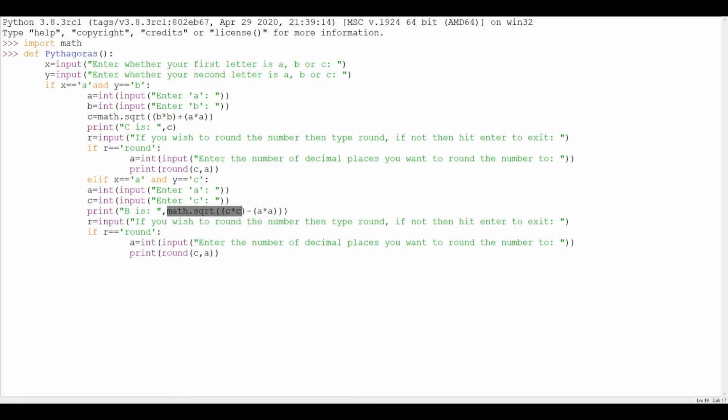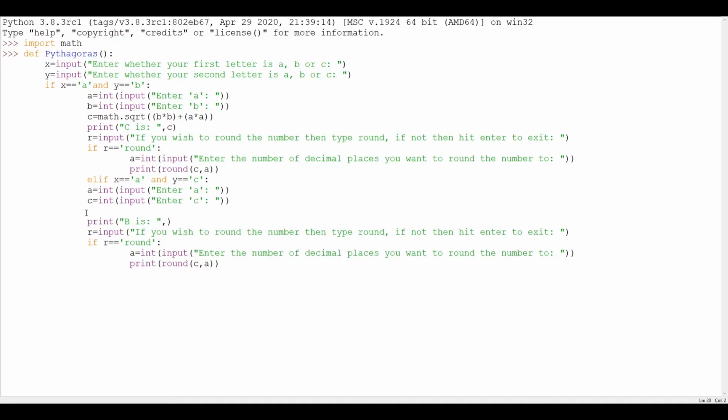And actually, we can remove this and put it on a new line here. And we can put B is equal to, like this, so that it's the same format as this now, and all we have to do is put B here. All right, and so that basically does the same thing as above here, except it's subtracting C squared and A squared. So A squared is being subtracted from C squared here, and then it will print us the letter B.